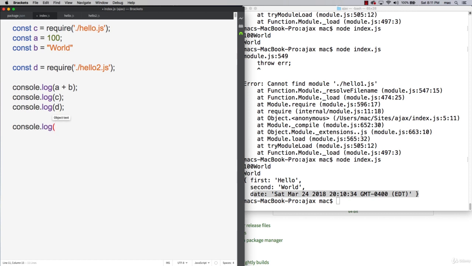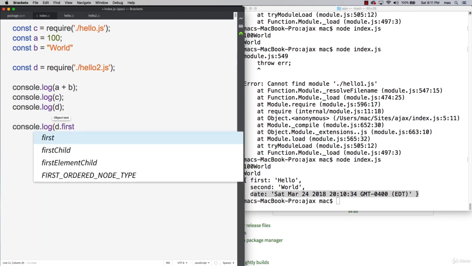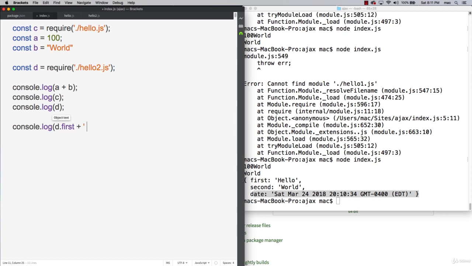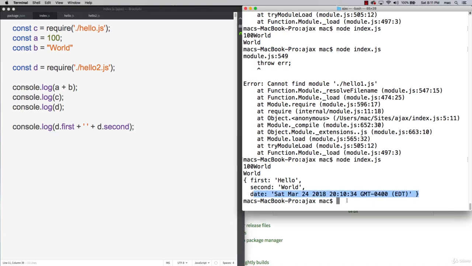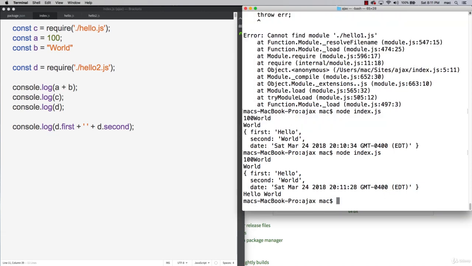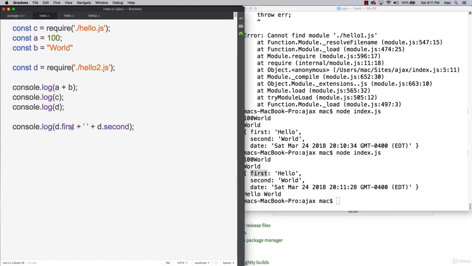What we wanted to do is use all of those values within D. Let's do D.first plus a space and D.second, because this is a JavaScript object format, and let's run that and see what happens. There we go. We're able to access these as an object, pull them in, and make use of them within our JavaScript. So try it out for yourself.